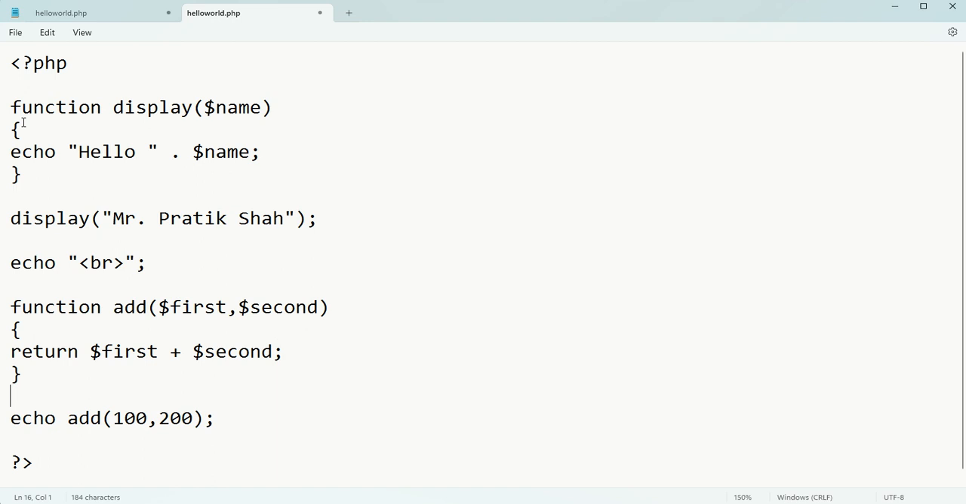So first of all, how to define a user defined function: we have to write function, then the name of the function, whatever name you want. Here it is display, and this is the parameter brackets. If you want you can pass a parameter, if you don't want to pass then keep it empty, it depends on the requirement. Then curly bracket opening, and we are writing echo, and in double quotation we are writing hello. Then we are concatenating using dot, and we are writing $name. Then the closing bracket.